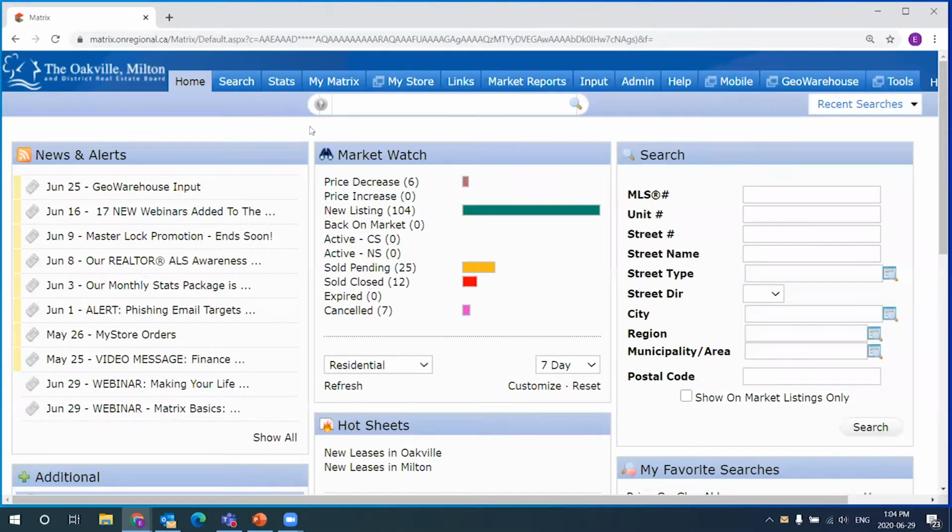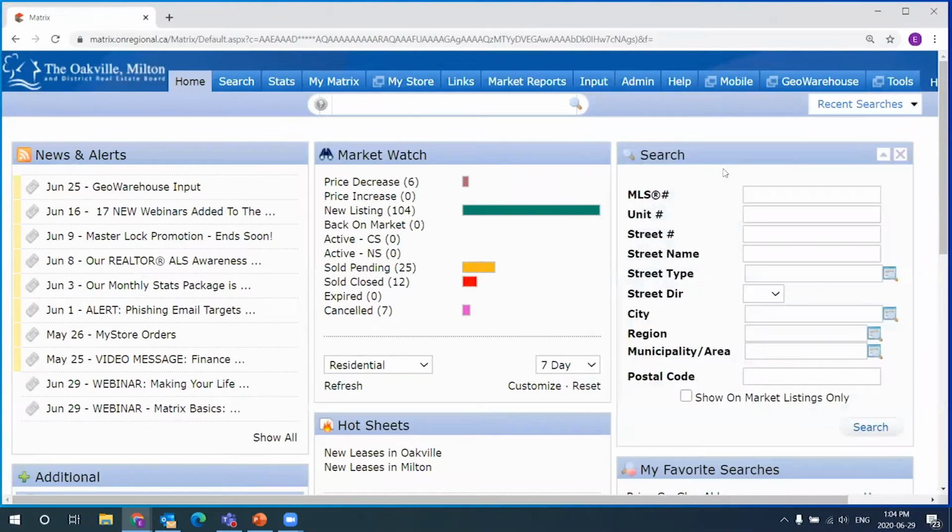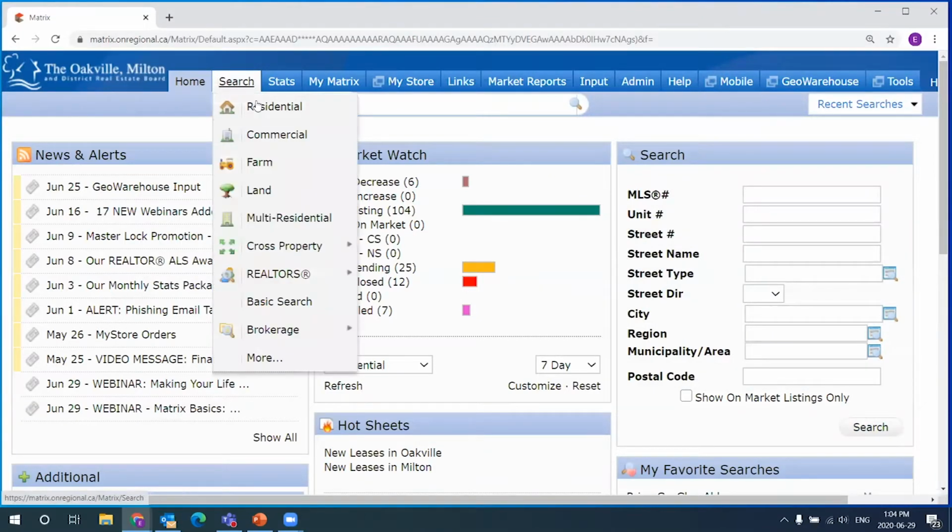Okay, and as I mentioned, with the 3 searches that we're going to be talking about, the first one being the search widget, then we have our speed bar, and then our search drop down where we're going to do a residential.